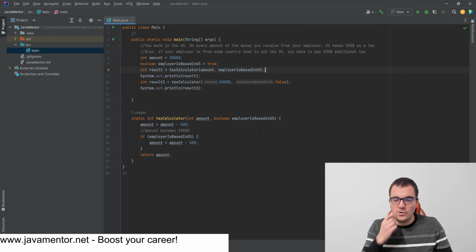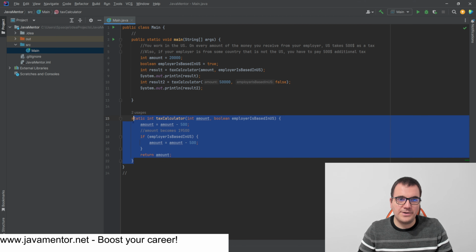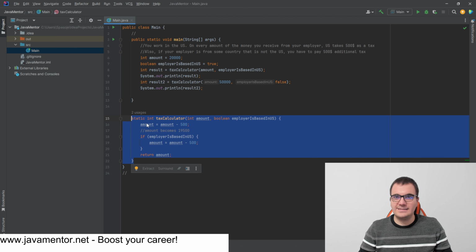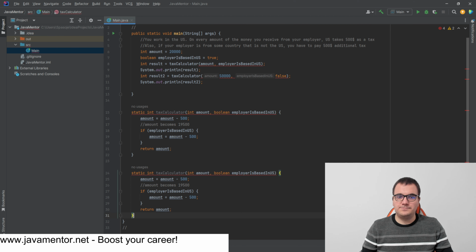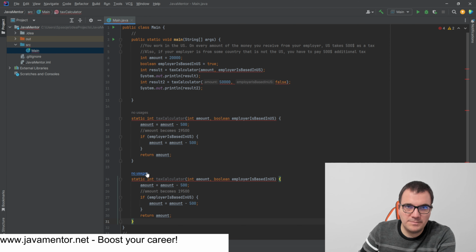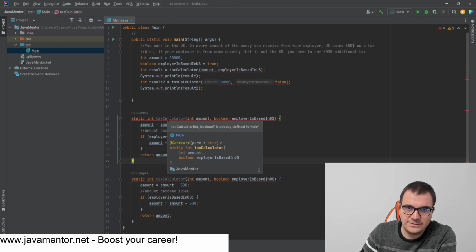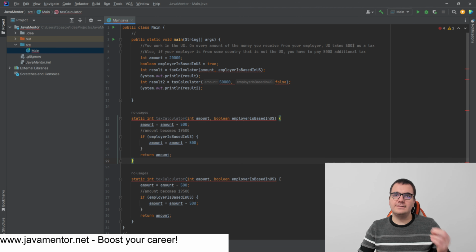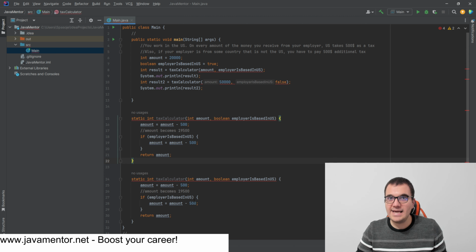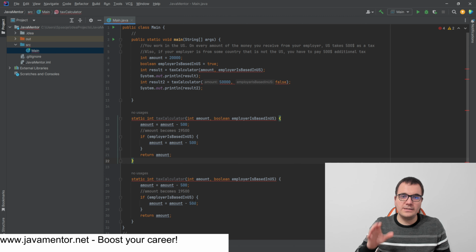Now let's talk a bit more about the signature of the function. Let's first try to create one more function that has the same name and the same arguments as the previous one. I just copy pasted the function and something is red. It says taxCalculator is already defined in main. So you cannot have two functions with the same signature. Remember that. You can only have one function with the same signature. And what's included in the signature?